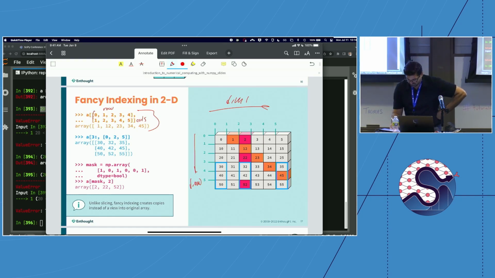So this is saying row 0, column 1. Row 0, column 1, which is this value here. Row 1, column 2. Row 2, column 3. Row 3, column 4. Row 4, column 5. So we're providing indices here. Irregular. It's diagonal.